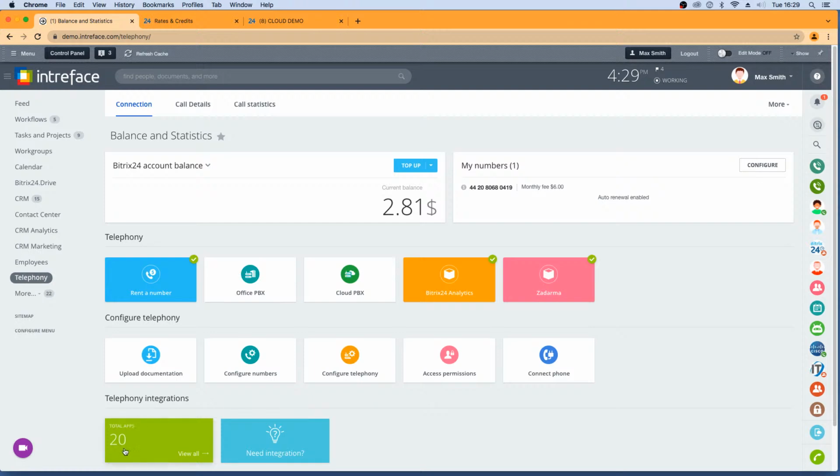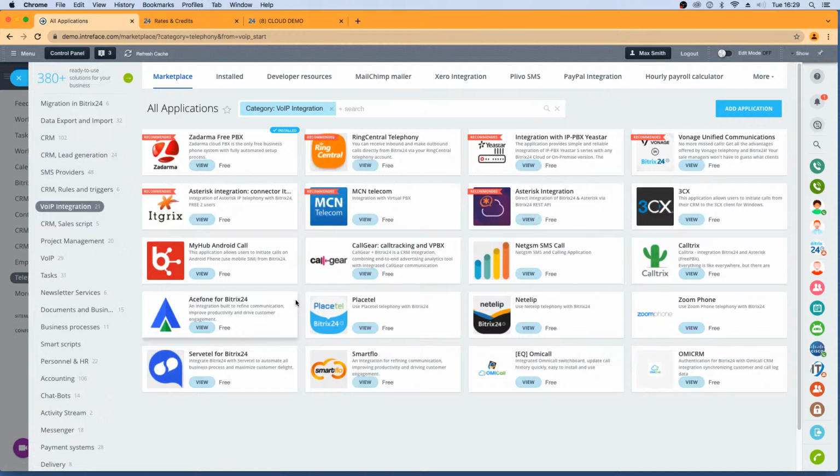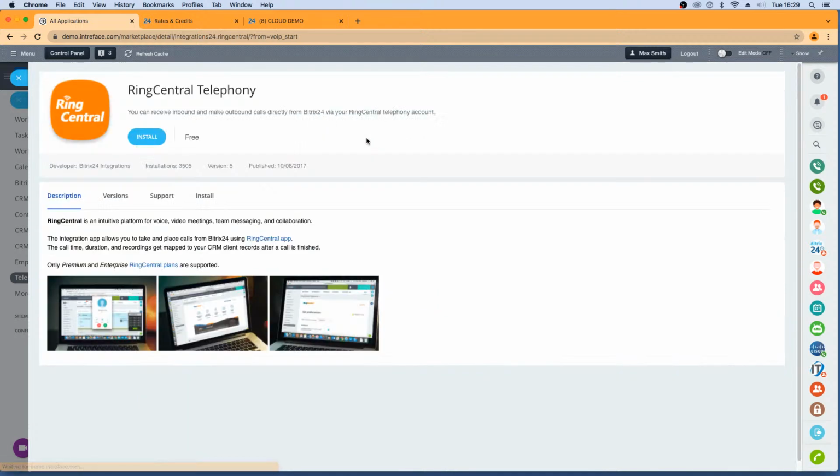So that would be another reason that you may want to integrate. So there's a few different reasons why you may want to do this. Now, the first way we're going to look at here is going into the marketplace. So Bitrix24 has VoIP integrations with, as you can see here, a selection of different phone providers. Now, with these applications here, it is just a word of warning just to check, first of all, that you do have the correct plan with that particular telephony provider. So for example, here we have the RingCentral telephony app in the system. So you can install this app for free into Bitrix, and then it says here you can receive inbound and make outbound calls directly from Bitrix24.